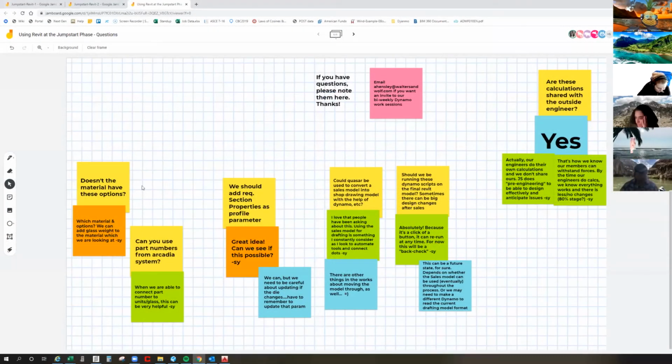Doesn't the material have these options? I was wondering which options. There are some things that we can put in the material, but it is limited. Which options? Good question. The I values, the glass weight, because we talked about the glass weights.